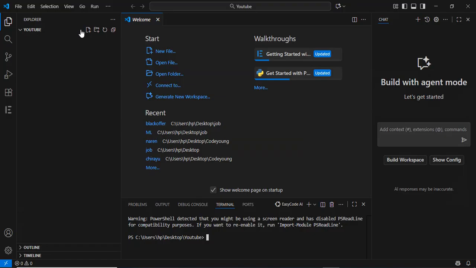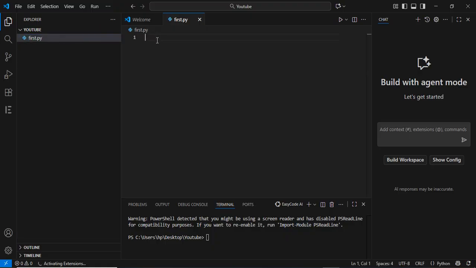So if you see, I have made one folder here. If you don't know how to install Visual Studio, for that I will make another video on how to install it and all. Otherwise, you can use some online compilers as well. So if you see, I have one folder of YouTube. In that I will create a new file, that is first.py. Why am I giving py? Py is the extension of a Python file. So you can see that a py file is created here.